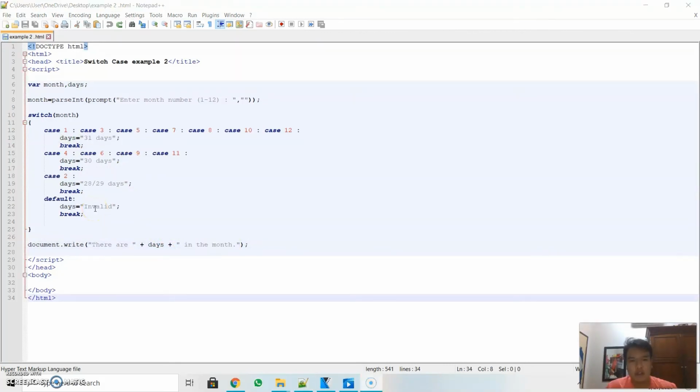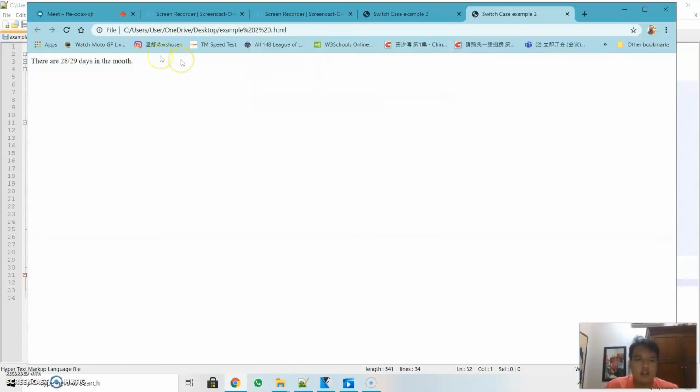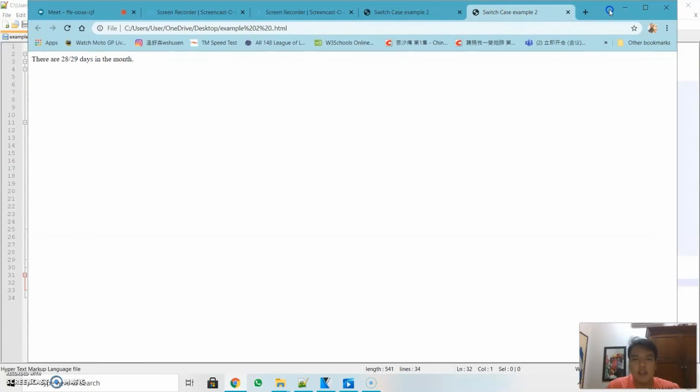So now I will show the output. First we need to enter the month number, which is 1 to 12. To give an example, we enter 2 and the display will become 28 or 29 days in the month. So this is the output for example 2.